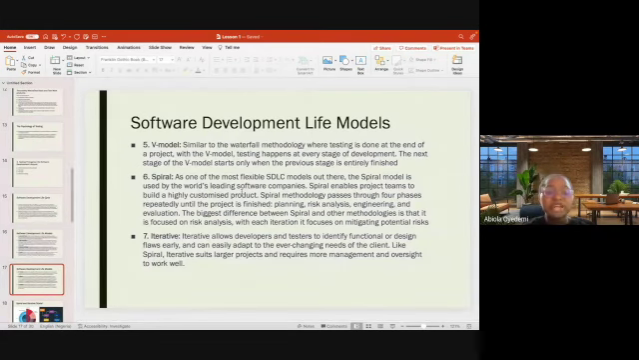Then we have iterative. What is iterative? Iterative allows developers and testers to identify functional or design flaws early and easily adapt to the ever-changing needs of the client. Some clients will come and say, yeah, this is what we want, and then tomorrow they'll come and change it again. So iterative will get you to adapt to the changes that come from the needs of the client. Spiral and iterative suit larger projects and require more management oversight.